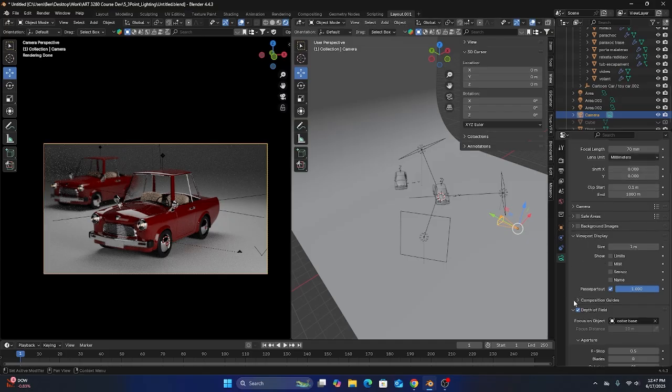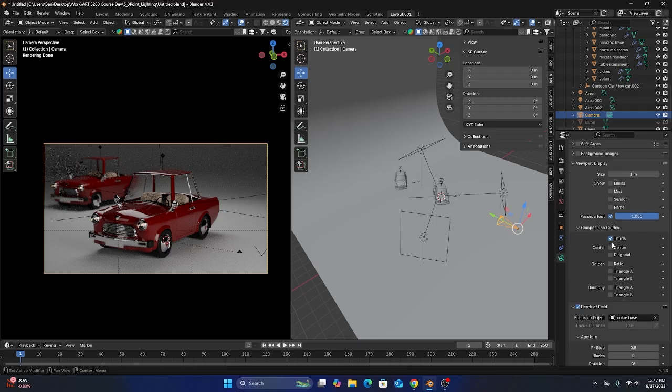Another thing that's useful is, under the passepartout, we have composition guides. And these are just overlays that allow you to use different ratios to work out your composition. And none of this is going to actually be rendered out in your scene, but it can be really useful as you're putting objects in your scene to refine exactly where you want things to go.